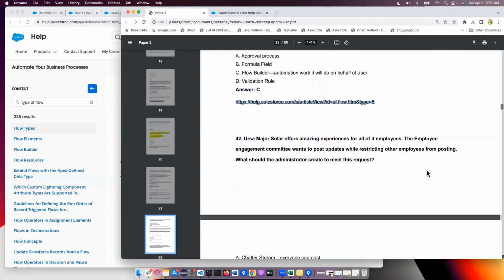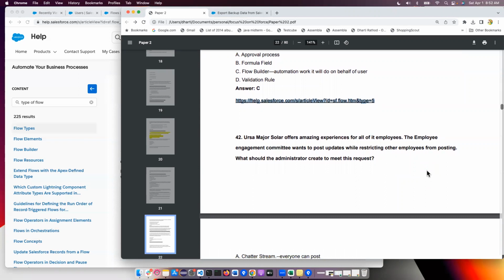Moving on to the next question, number 42. Ursa Major Solar offers amazing experience for all of its employees. Employee Engagement Committee wants to post updates while restricting other employees from posting. The committee wants to post but restrict the others from posting. What should the administrator create to meet this request?